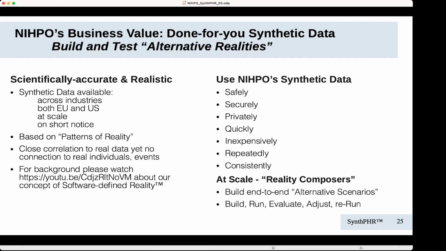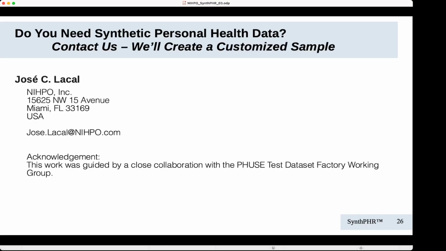Think again about the pipes. You can run the same water multiple times as you modify the pipes, and consistently. This allows you to build reality at scale. You can build alternative scenarios. You build them, run them, evaluate, adjust, rerun. That's the power of the synthetic data that we give you.